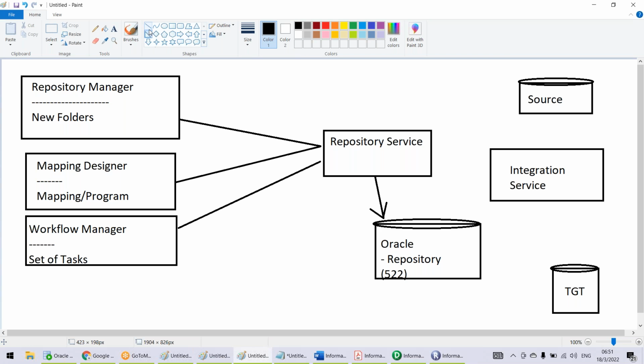Whenever you are executing, it will come into the picture. It will communicate with the repository, and the repository will communicate again based on your mapping logic. Your integration service is the one that extracts data in Informatica, the backend. It's a kind of server service. It will extract data from your source and load data into your target table.